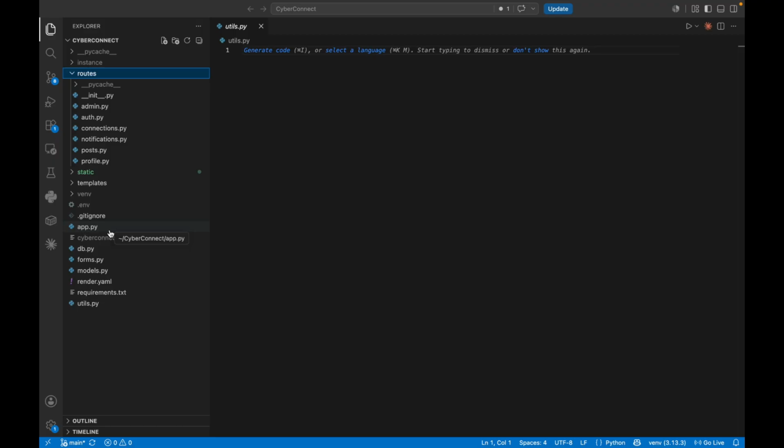App.py serves as the main entry point for the application, where the Flask app is initialized and all routes are registered. The application data is stored in the connection.db SQL-like database, while db.py manages the database connection and configuration. The models.py file defines the database models and relationships, and forms.py contains the Flask-WTF implementation, with helper functions in utils.py to improve code reusability.